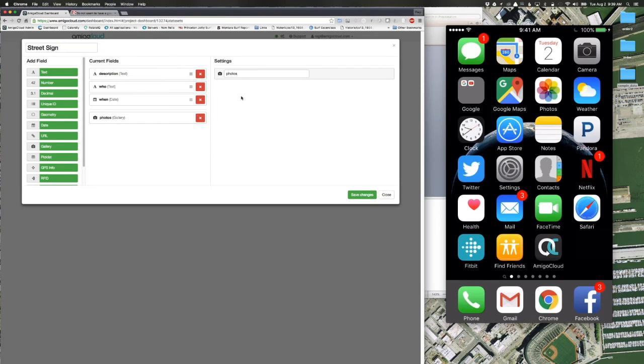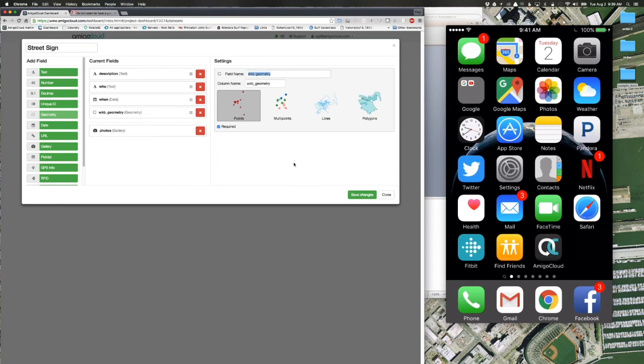So I create a gallery field type, saying I'm collecting photos. I'm also collecting the geometry of the location of this object. For those of you that work with shapefiles or file GDBs or other geospatial types, you'll know that you can collect lines, points and polygons. Right now for this example we're just going to do points, but you want a system that can do the full range of GIS types.